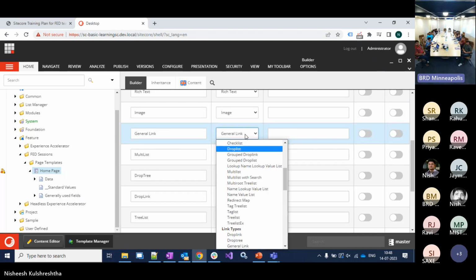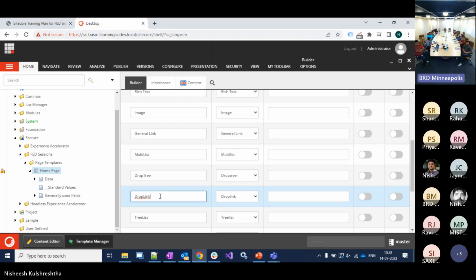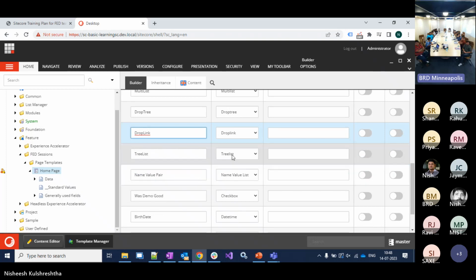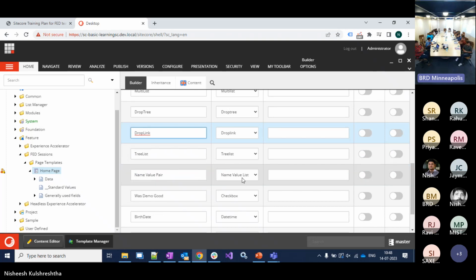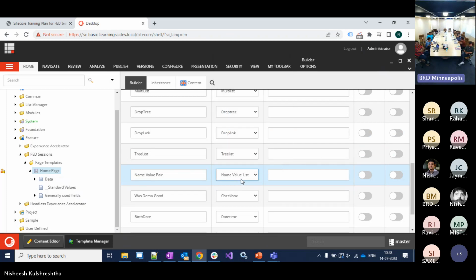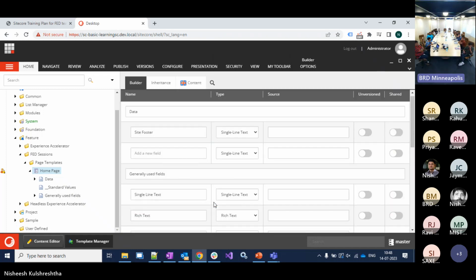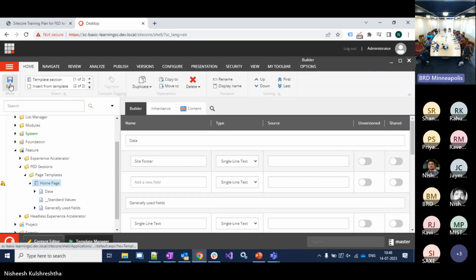So it's a general link that I have selected here. Then we have a multi-list type of field. I have given the same name, so when we are on the item, it will give you a good view of what type of field it is. So multi-list is the name of the field, and the type is also multi-list. We then have drop tree, type is drop tree. Drop link, type is drop link. Tree list, type is tree list. Name value pair is one of the name value lists that we have created a field for. Then we have one checkbox. Then we have date time. So these are generally used fields that we use in our day-to-day projects.